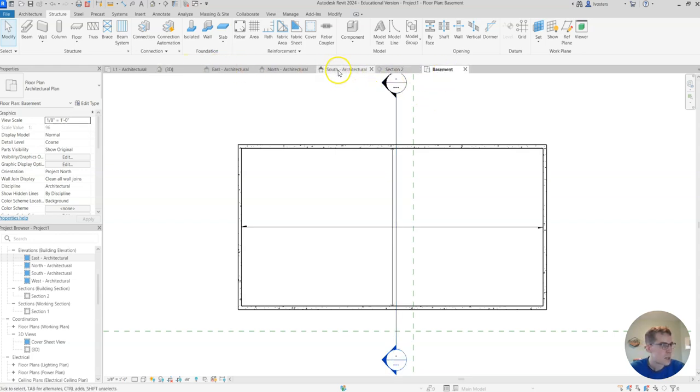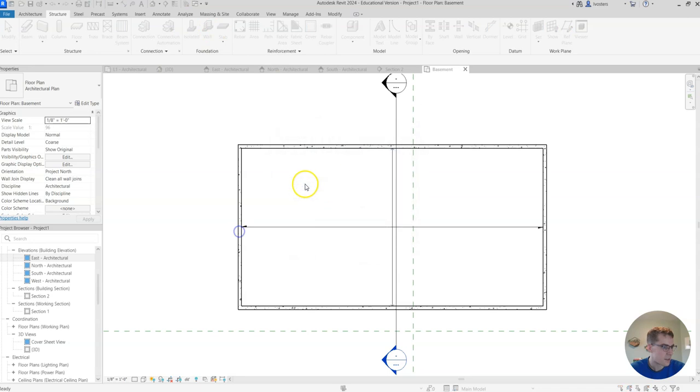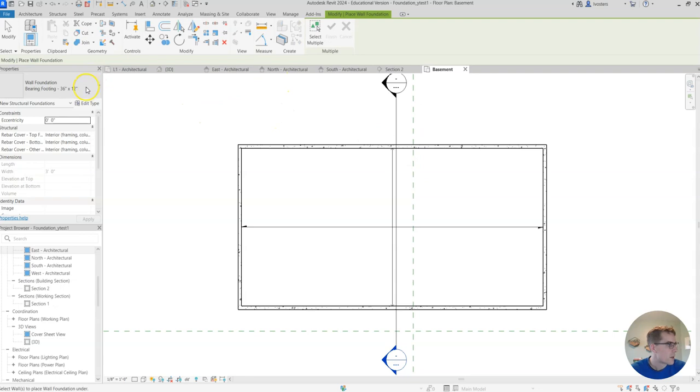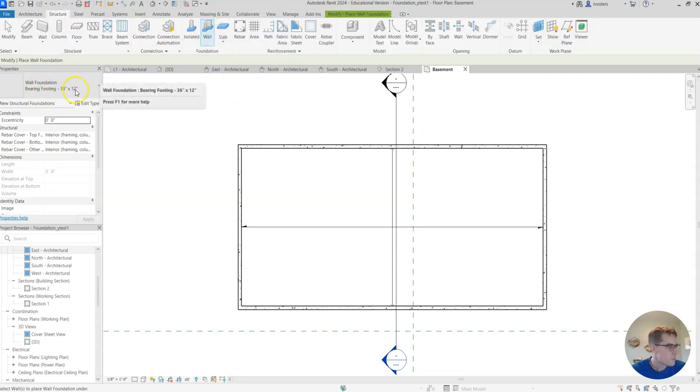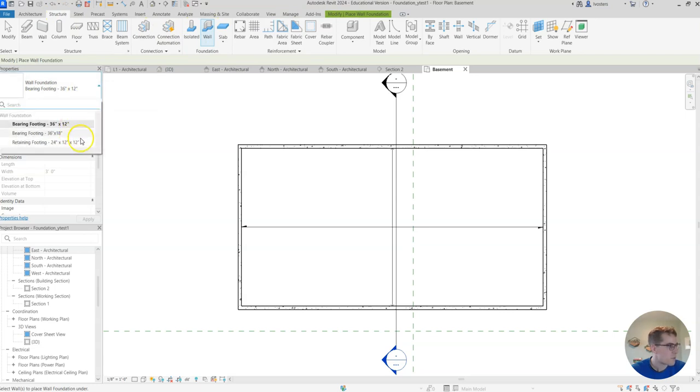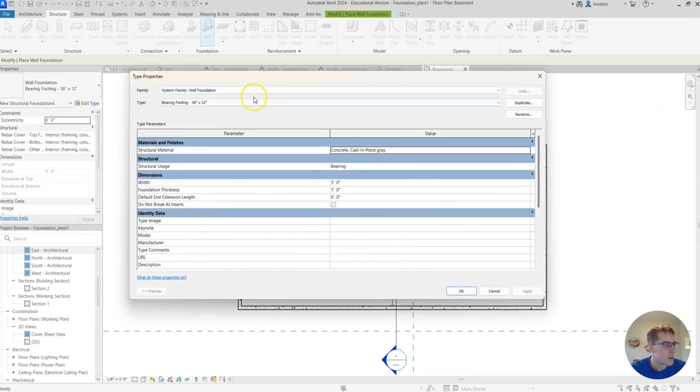So I go back to my basement view. From here I can go to wall foundation, structural wall foundation. Click that. I'll save the project here. Sorry, it's saving right now. Okay, there we go. And once I've clicked on this wall foundation, now it allows me to select from a few different footings. And remember, we want a footing that is 8 inches thick by 16 inches wide, which is not available here. So we will have to just select one of these, go to edit type, and we'll duplicate it, create a new version.